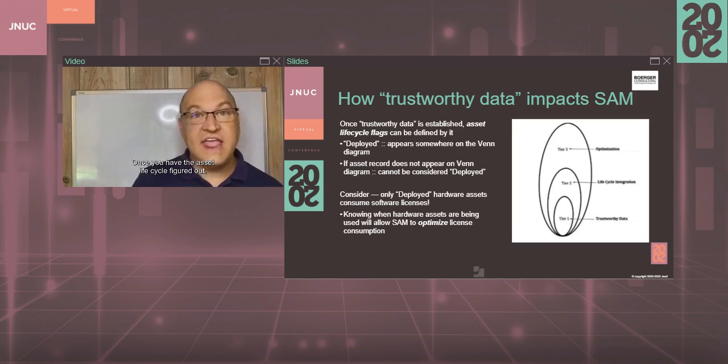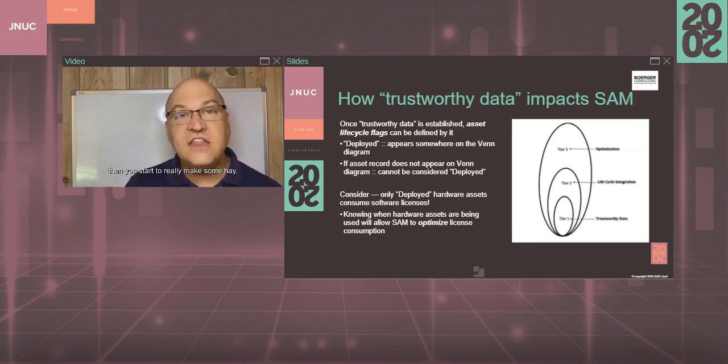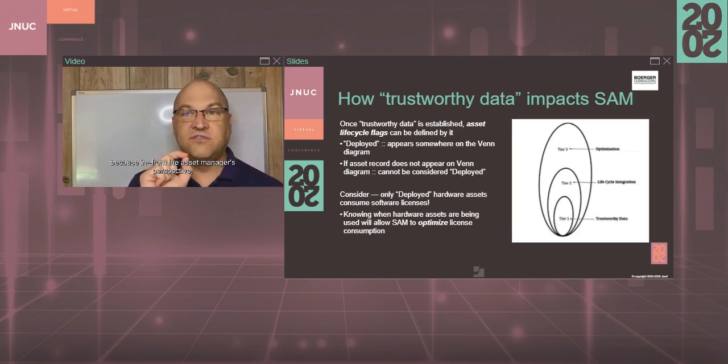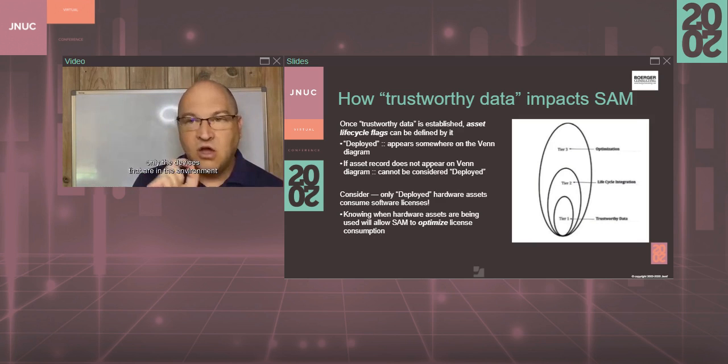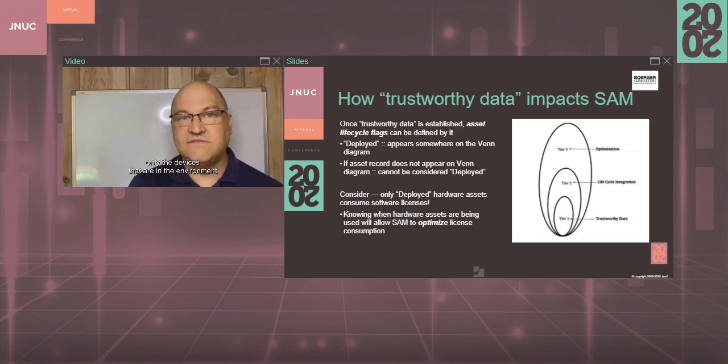Once you have the asset lifecycle figured out, then you start to really make some hay. Because from the asset manager's perspective, at least 99% of the time, only the devices that are in the environment and being actively used will consume a software license.